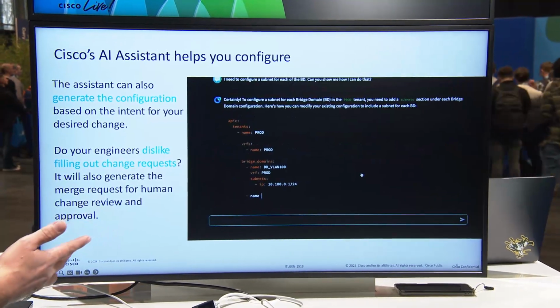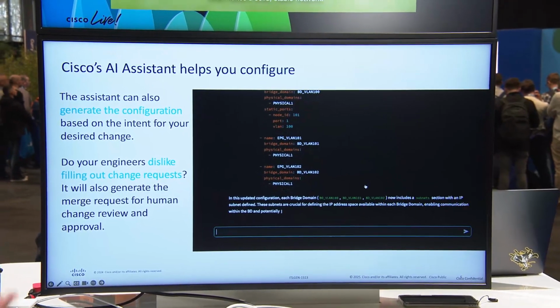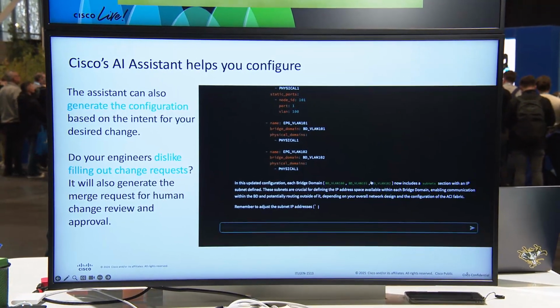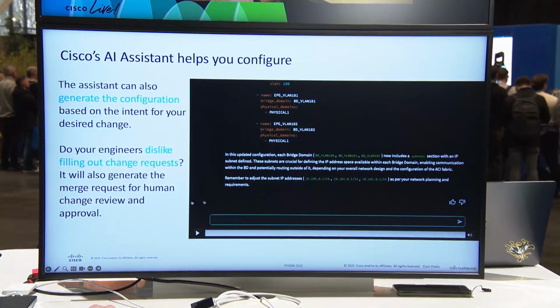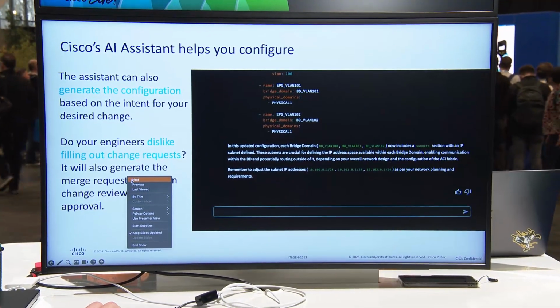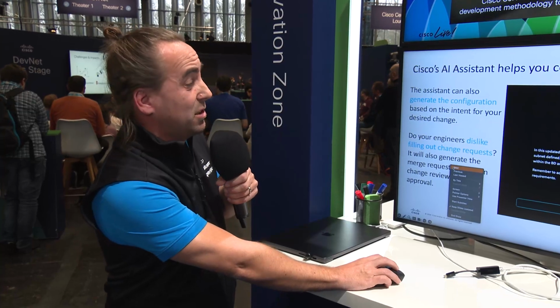So it's going to generate the configuration, and I can take that configuration, copy it, and paste it in my execution engine to deploy that change. So reducing the complexity of what I need to know in order to administer my network and being able to do it faster.